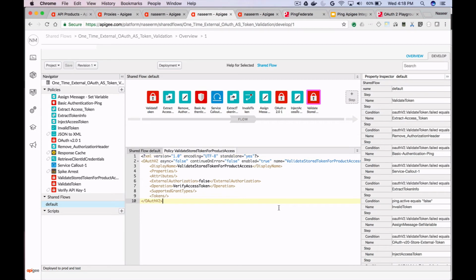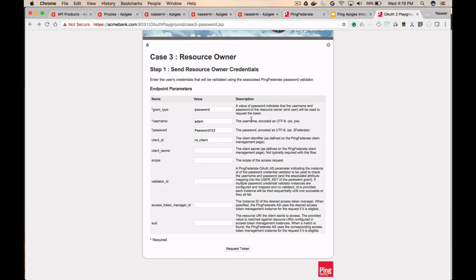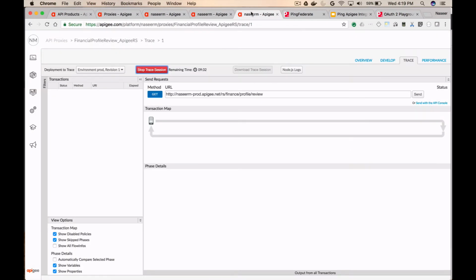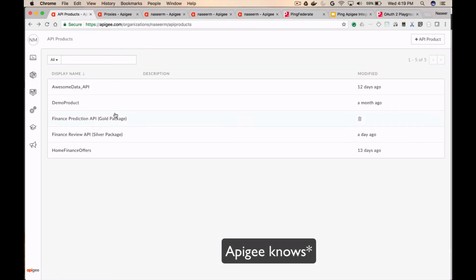Now let's take a look at the demo, and see this policy in action. In this use case, we will use Adam as a user who's trying to access the review API. Now we know that Adam on Ping is configured with a subscription of Acme Silver, which allows him to access the review APIs based on our products, a silver package and a gold package. So Adam has a subscription of silver, so he can access the review APIs, and Joe has a subscription of gold, he can access prediction APIs.